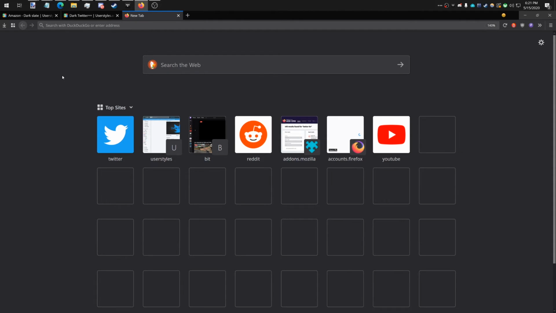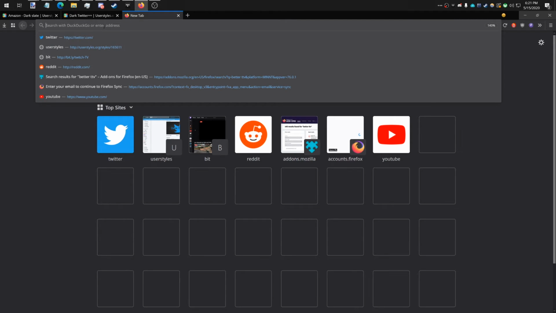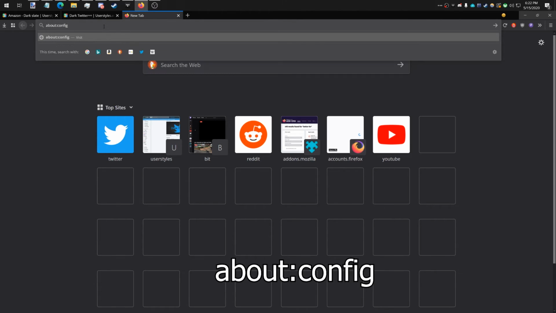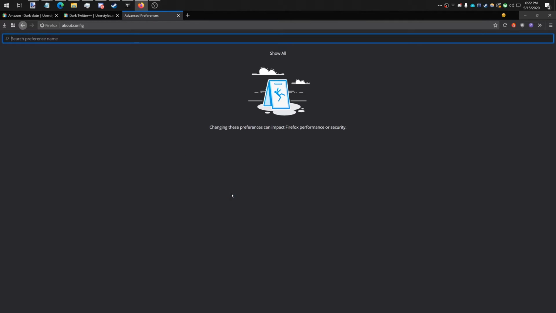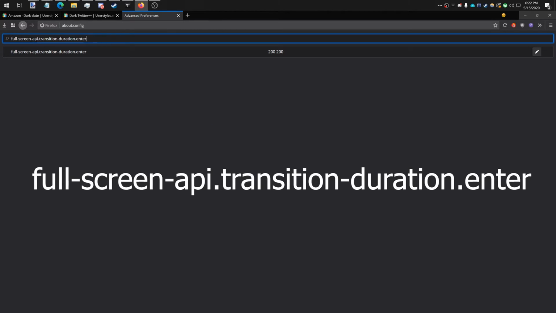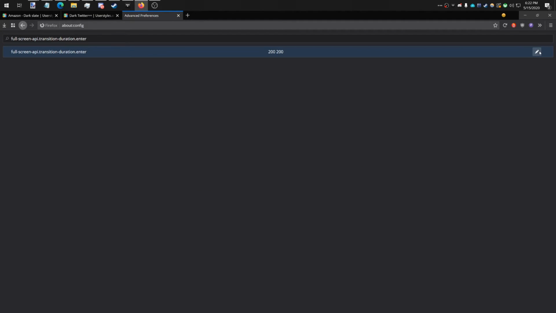Now for the finishing touches of the browser itself, we're going to edit some configuration values. So go to your bar and enter about:config. Click accept the risk and continue. We are going to edit some of these values. So enter full-screen-api.transition-timeout. And for most of these, I'm just going to put them up on screen right now. Click the pencil edit button and enter 0 space 0.